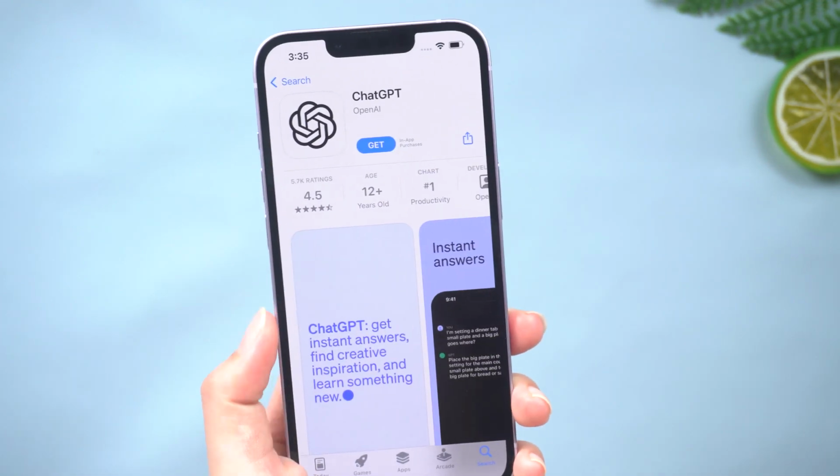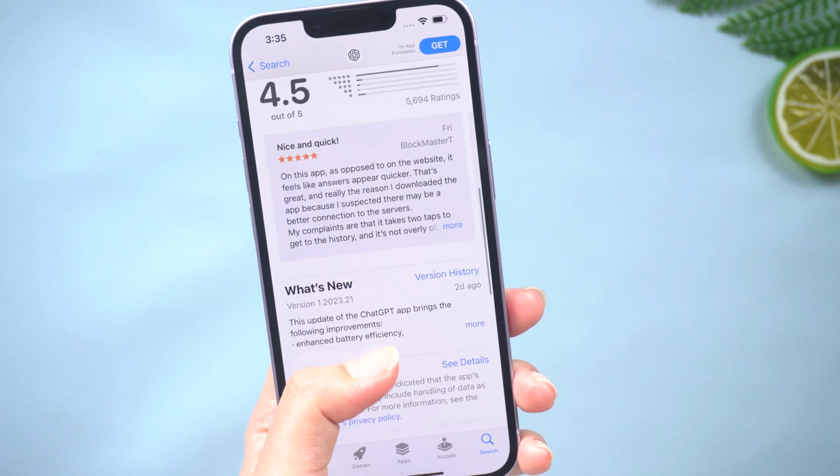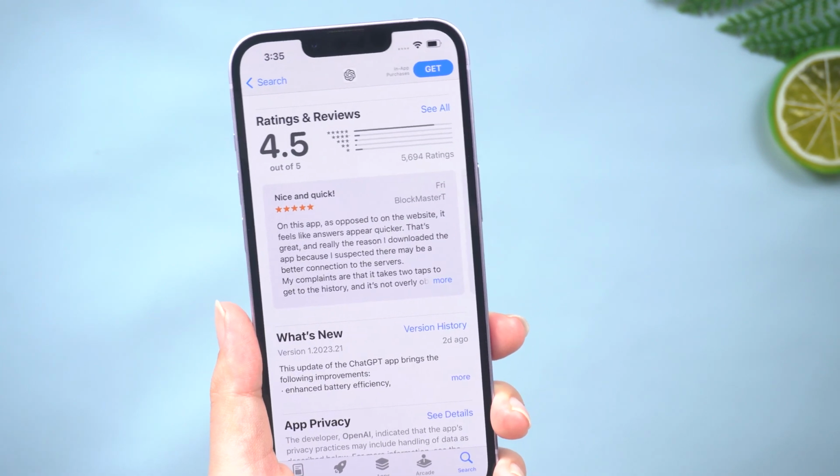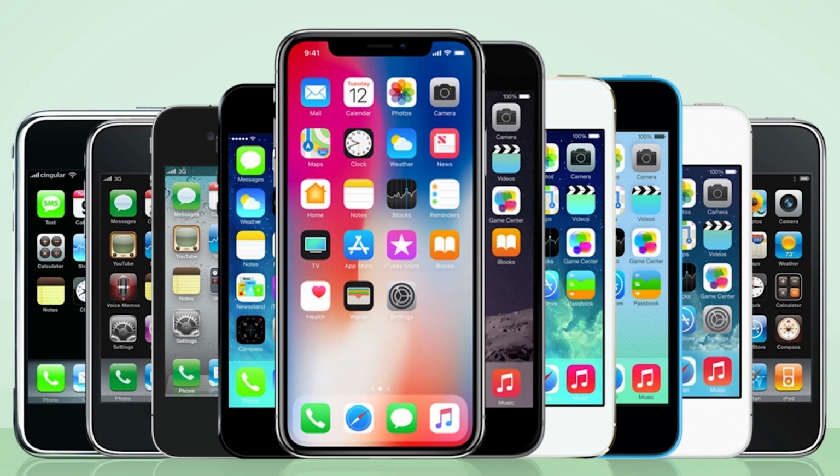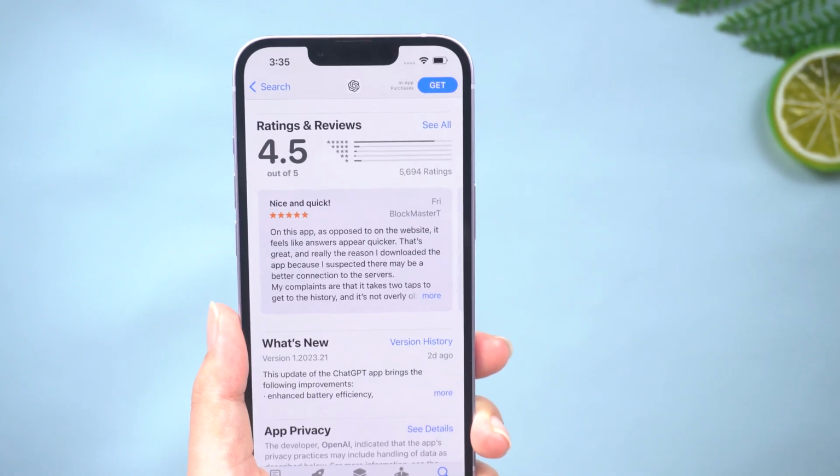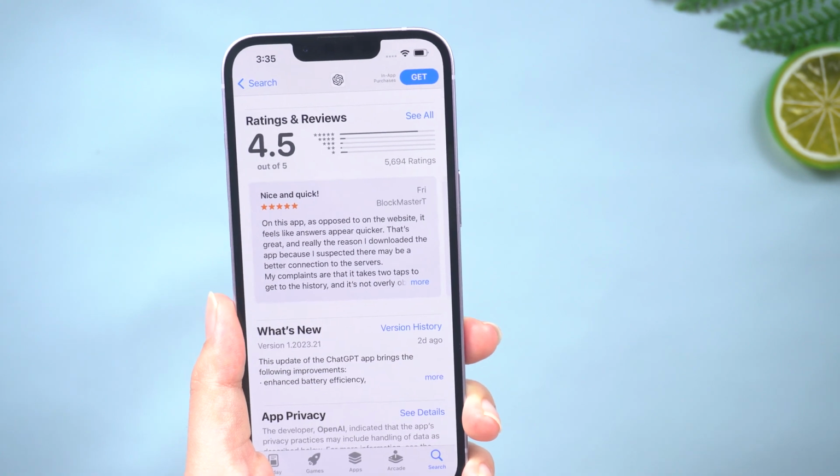What's more, this app requires your iPhone to be running iOS 16.1 or later version iOS. This also means iPhone models that are older than iPhone 8 are not able to use this app. This video will bring you the easiest way to quickly download ChatGPT on your phone.